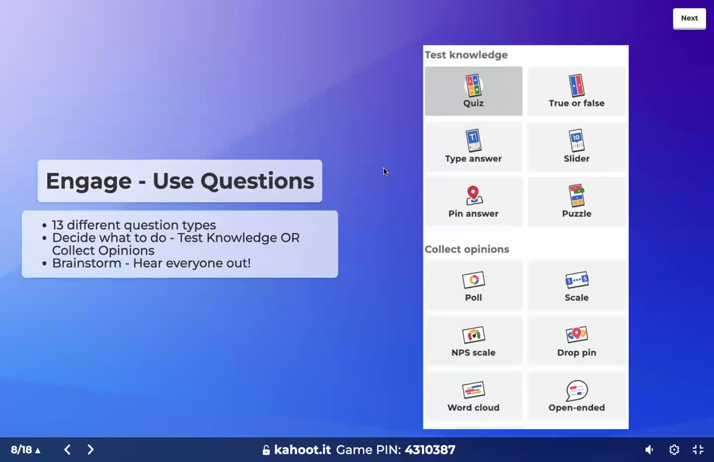So with Kahoot, whenever you sign up for your subscription or a paid version, you have access to doing two main things. You're engaging your audience and you're sharing information with them. To engage your audience, you're able to use one of 13 different question types. The test knowledge question types have the concept of right or wrong answers, and the collect opinion question types are for collecting opinions. So there's no right or wrong, there are no points. The idea is to just get input from all the participants.